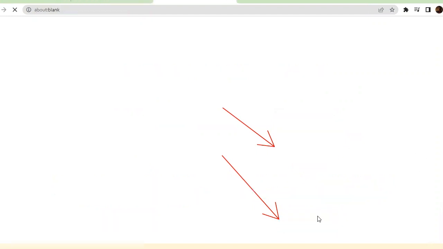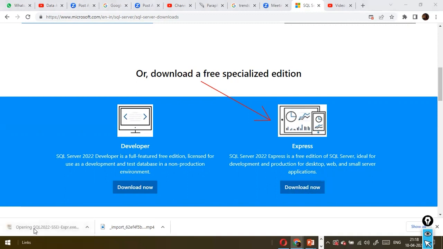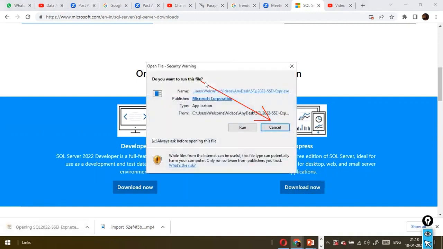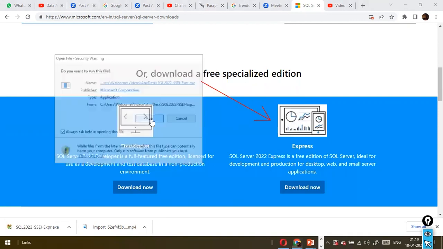I just hit this download button now. It will not take much time. In a matter of seconds, this one will get downloaded. But the installation will take some time. When you double click on it, the installation window will get launched. I'm going to click on this once. The moment you click on it once, you will find this security warning. It will prompt you for your consent, whether you want to run this or not. I'm going to hit run now.